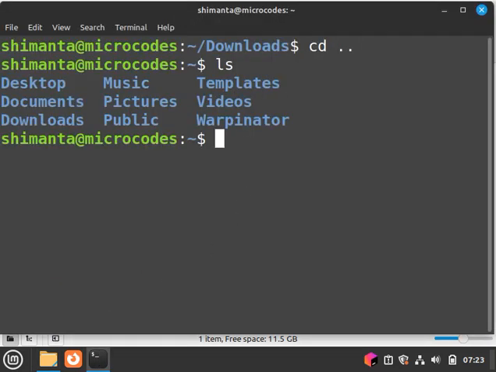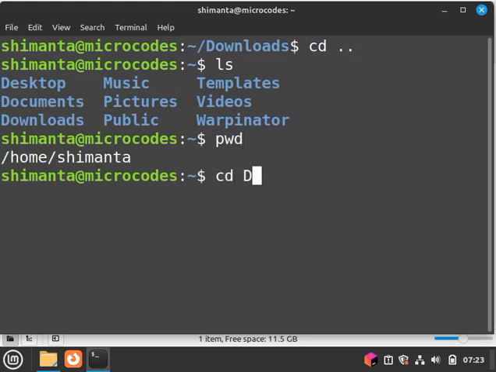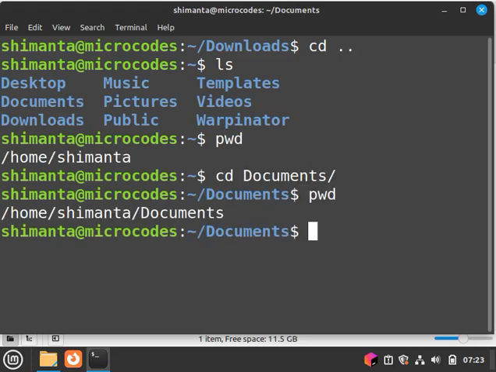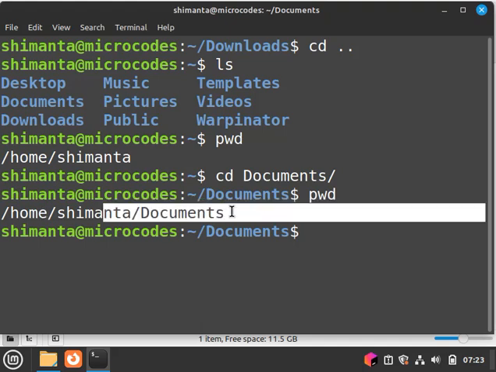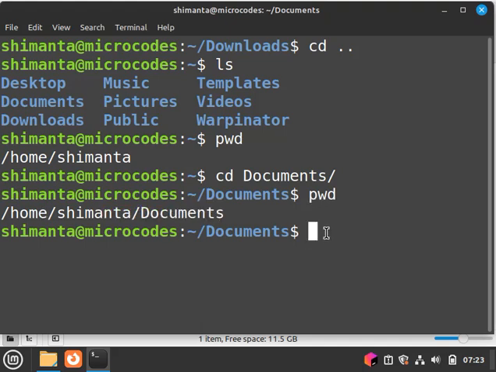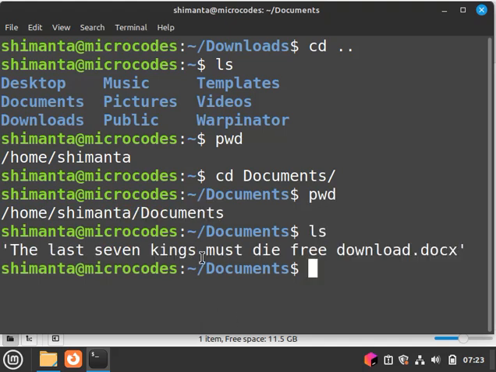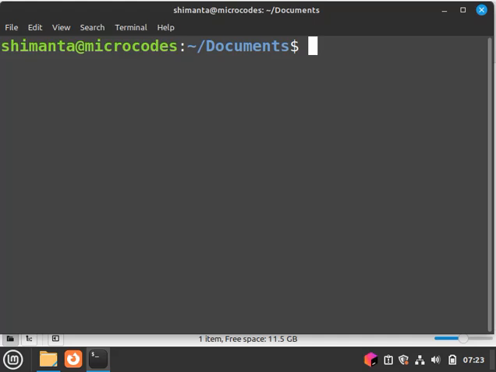So go to documents. If I type pwd, we are under the documents. Now from here if I type ls, as you can see there is only one file. Okay, now for creating a new React application, just type npx create-react-app and then the React application name.